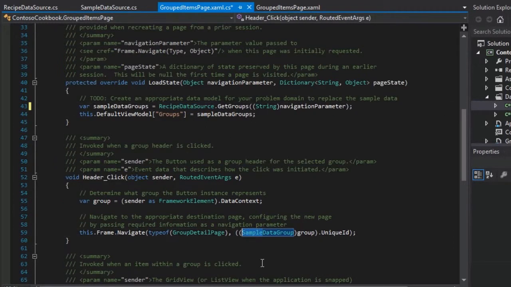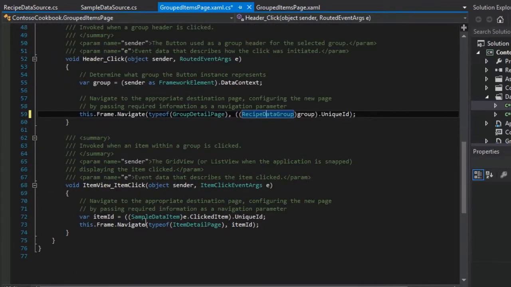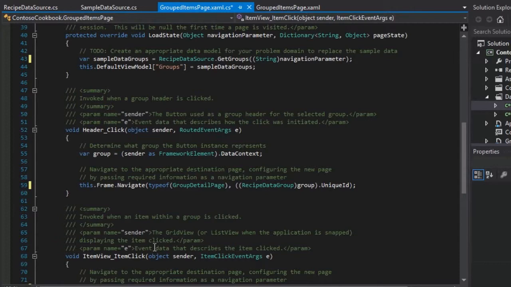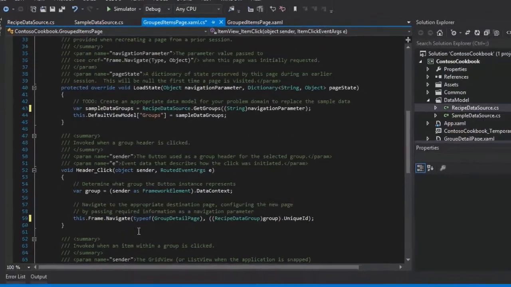And change, let's see, sample data group to recipe data group. Cool. Let's see if it has any more. Here's sample data item, recipe data item. Whoops, I spelled it wrong. There we go. Now I might be missing one, but I'll bet you it'll pop up here before long.